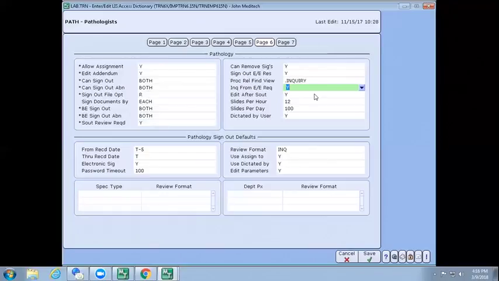Inquire from enter edit requisition. This is again a yes or no field. If you enter yes here, it will allow users to inquire about related pathology findings from the enter edit requisition routine. If you enter no, they will not be able to do that. Edit after sign out is another yes or no field. If you enter yes here, users in this group can edit after sign out. If not, they will not be able to make edits to a pathology case after sign out.